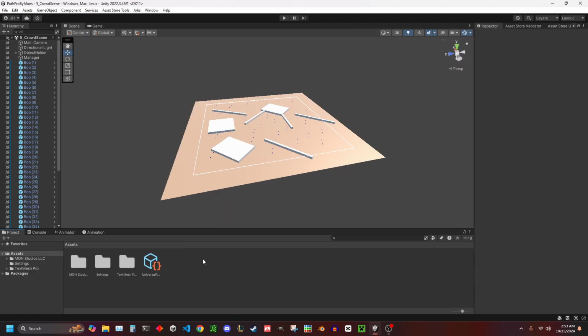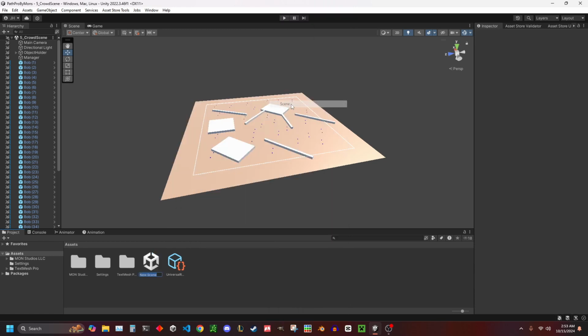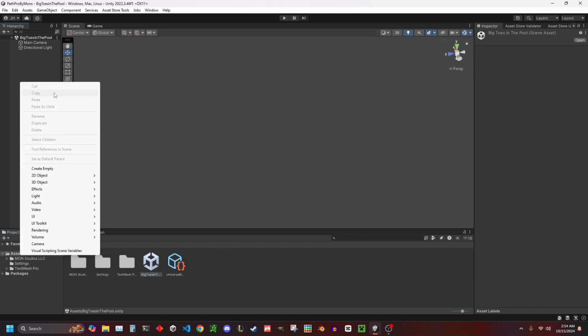All right, so as promised, we're gonna make a new little scene here and show you how quick and easy this can just be implemented into a project or one from scratch. New scene. Let's call it Big Toes in the Pool. I know. Big Toes in the Pool. Oh, there's no pool and there's no toes. We better get something going on here.